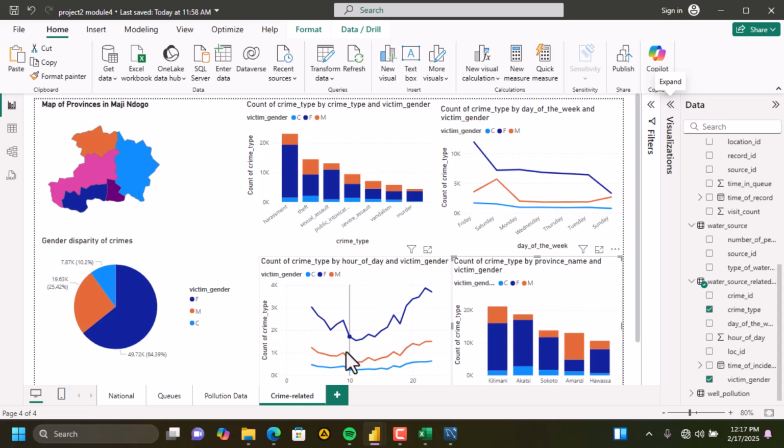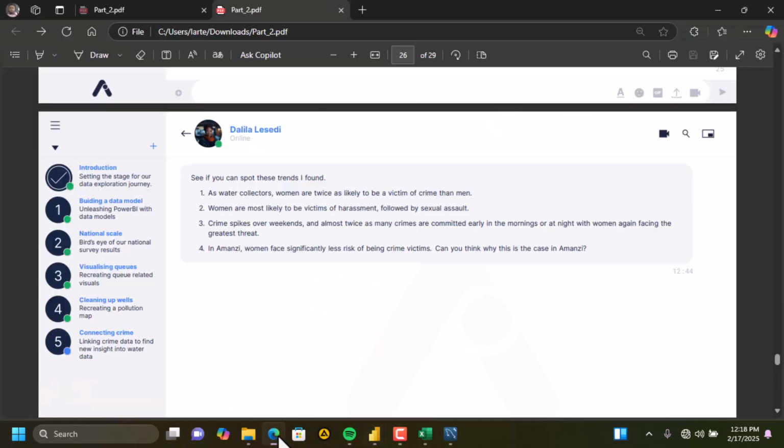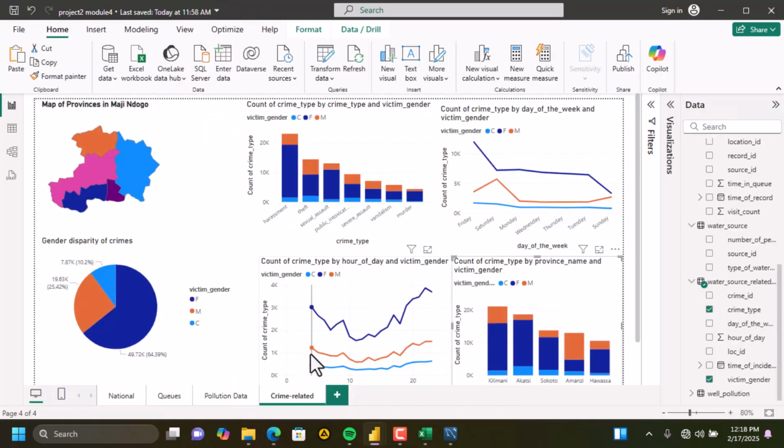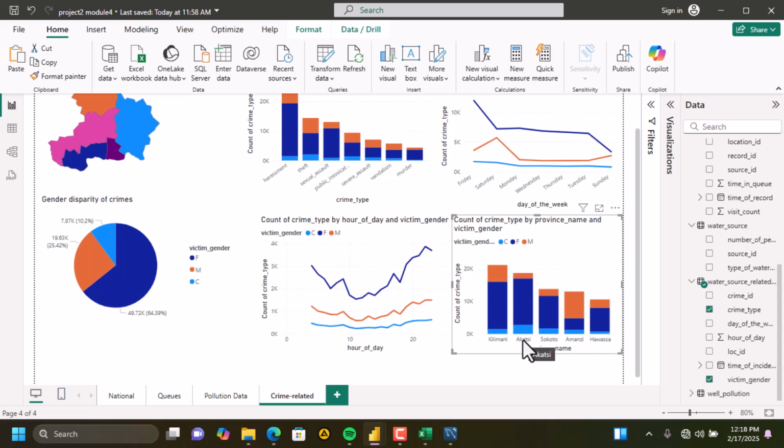Then in Amanzi, women face significantly less risk of being crime victims. Can you think why this is the case in Amanzi? So in Amanzi, women face significantly less risk. So in Amanzi, let's check. In Amanzi, yeah. So you see that the females are having less of that than Hawassa, Akachi, and Komani, and they're asking why. And I think in Amanzi they have more water taps, tapping home or tapping broken or something. I think that is why, unless you check, I check again.